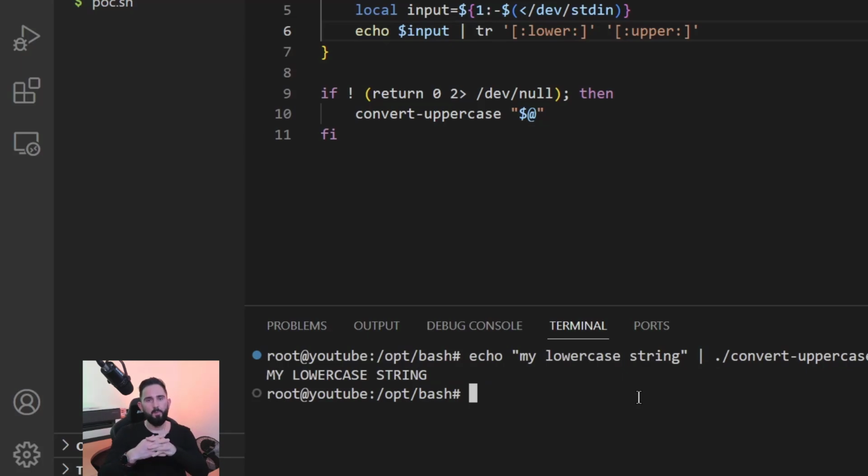I think at this point, that's probably all I want to talk about in terms of default parameters and standard in. Yeah, I think now we'll have to move on into user interface design.